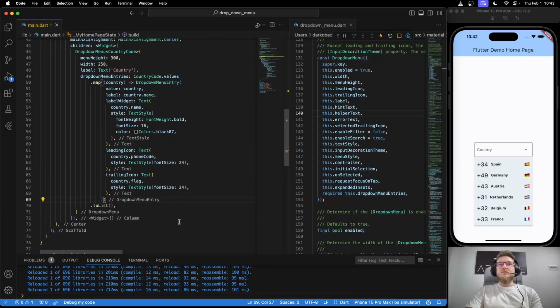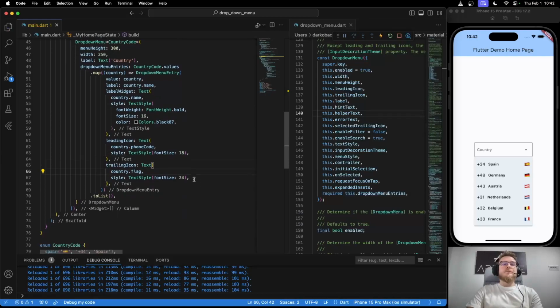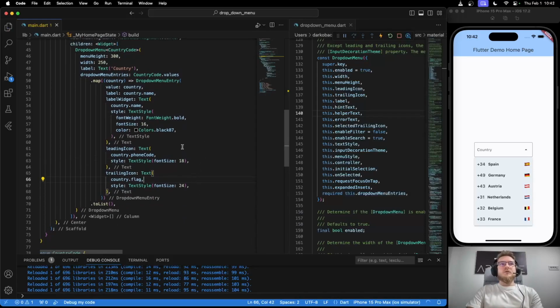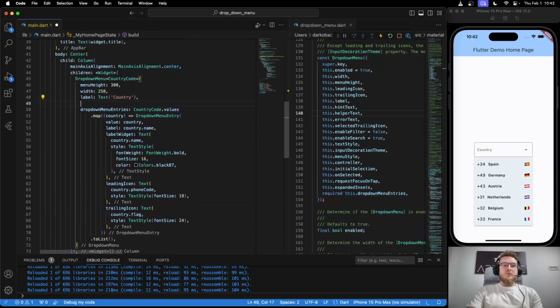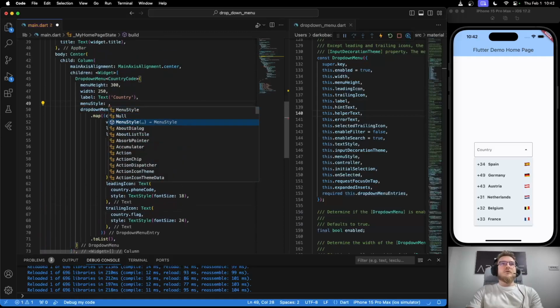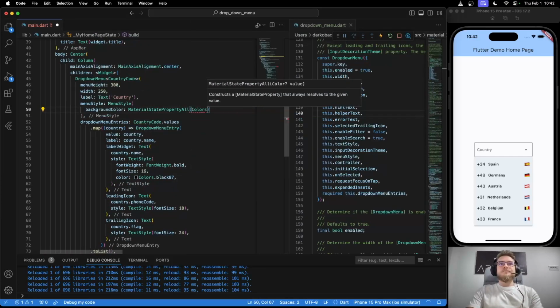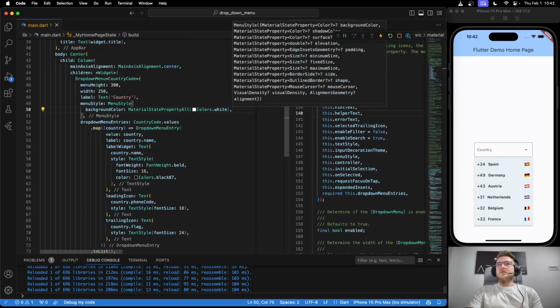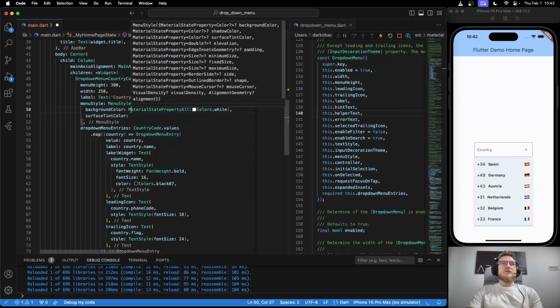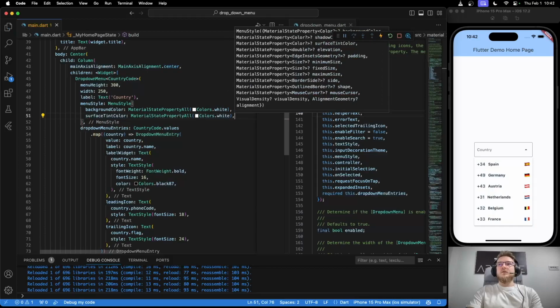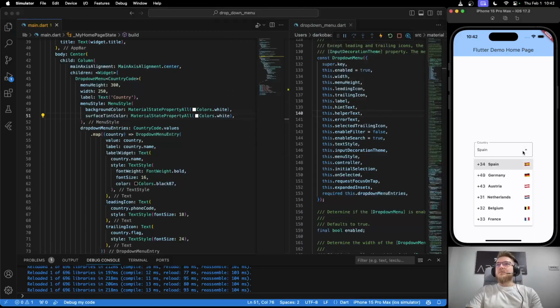Yeah, it looks a bit better now, only the font is a bit too big, maybe 18. Yeah, cool. And now we can set the menu style to be white. Menu style, background color. Okay, let's also set the surface tint color to white. Looks much better. Let's see if you select Spain. Okay.